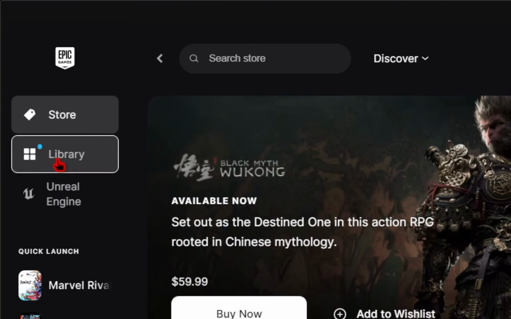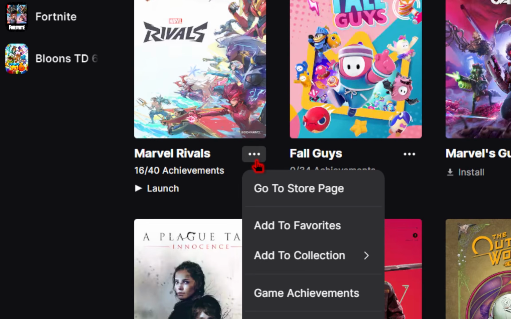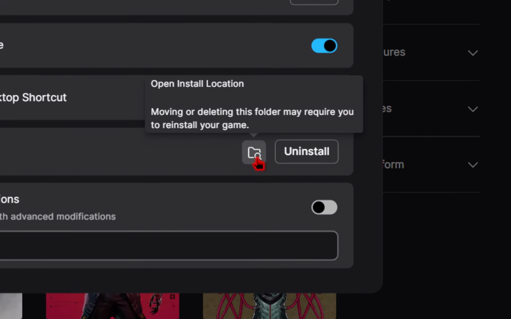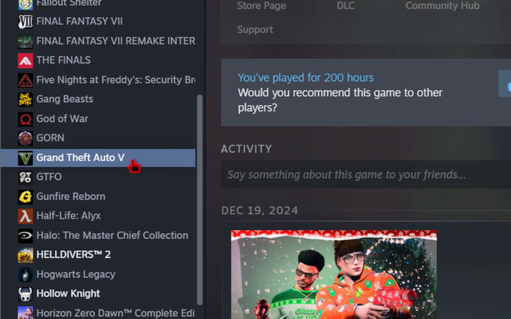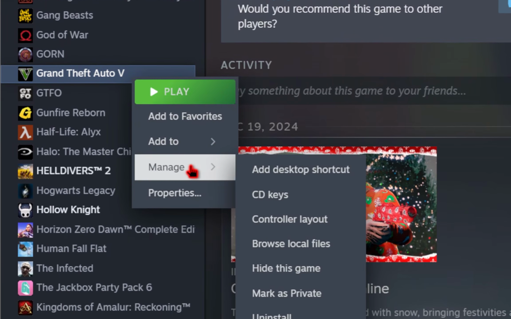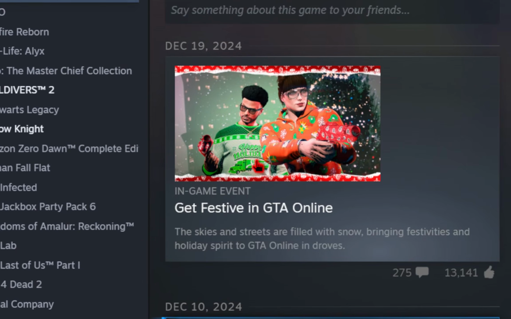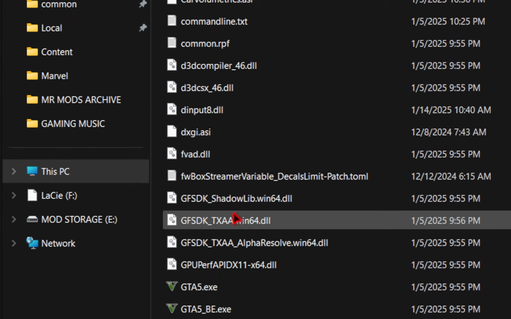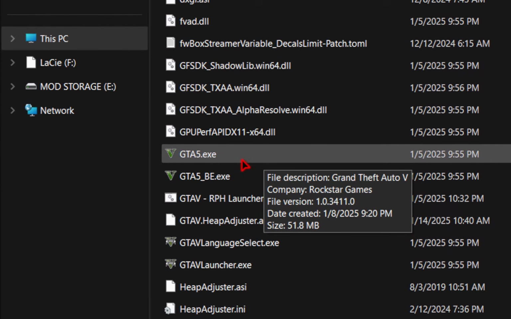If you're on Epic, you need to go to your library, press these three little dots, go down to Manage, and then press this folder icon. For Steam, you need to right click on your Grand Theft Auto, go down to Manage, and then into Browse Local Files. This will bring up your GTA 5 directory, where you should see that gta5.exe.